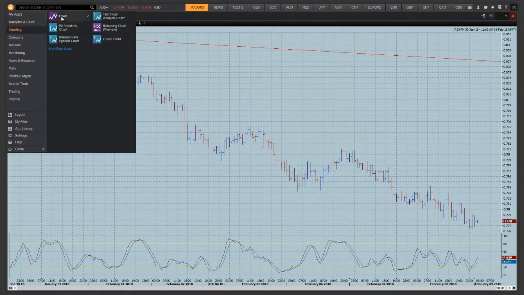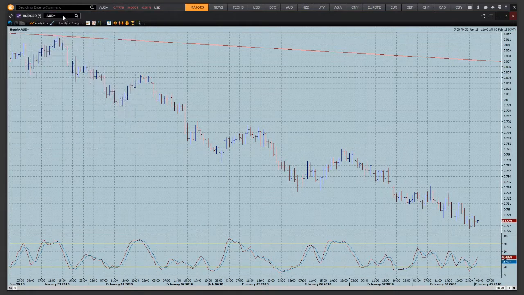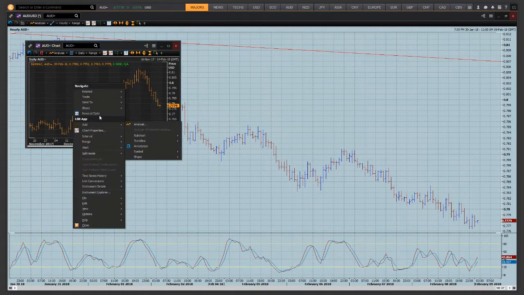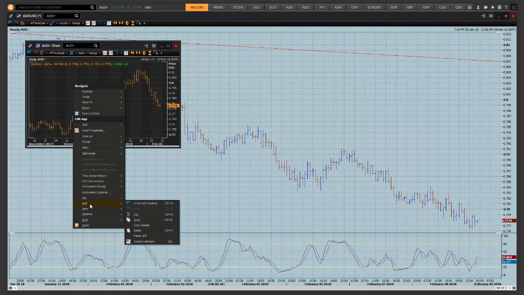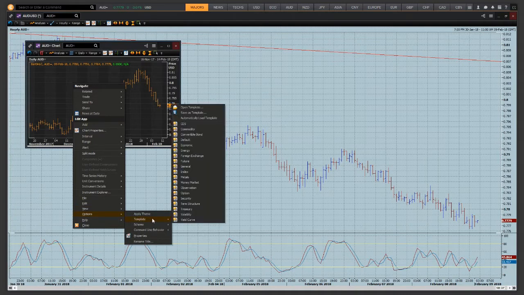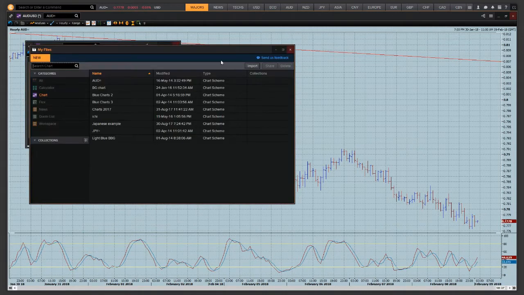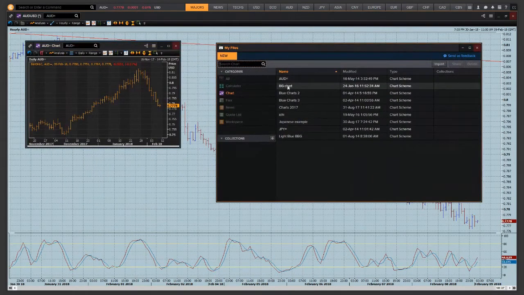Charting. Now, this is where I've got this chart here. If you just click on one of those, it'll come up with a chart. See how it's come up with black? That's the default setting. Now, if I wanted to change my template, I would basically right-click on the chart, and I've actually got these templates already done. Let me just go down here, templates. Actually, I think it might be scheme. All right, open scheme. This is where you can save your settings.